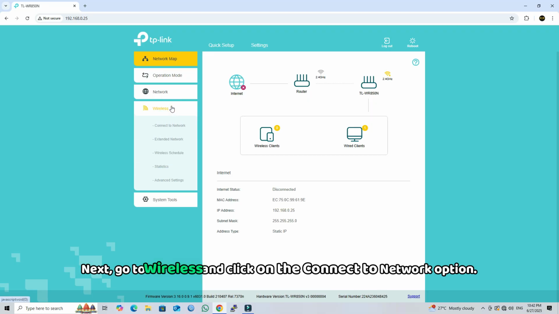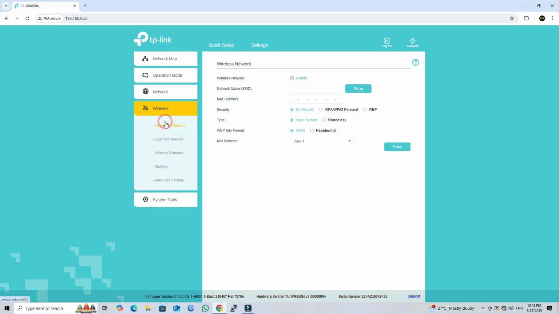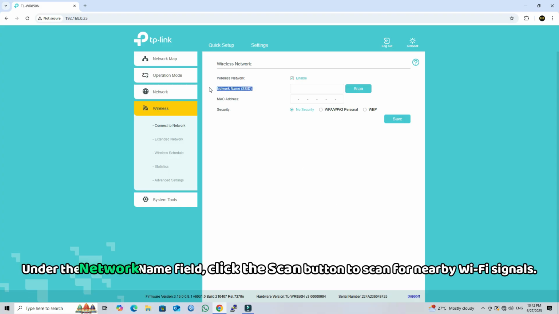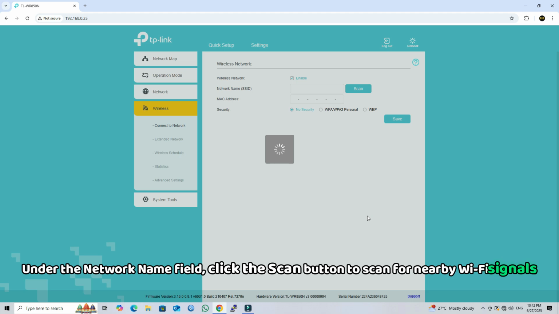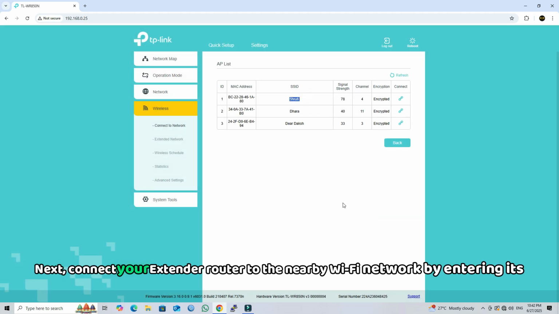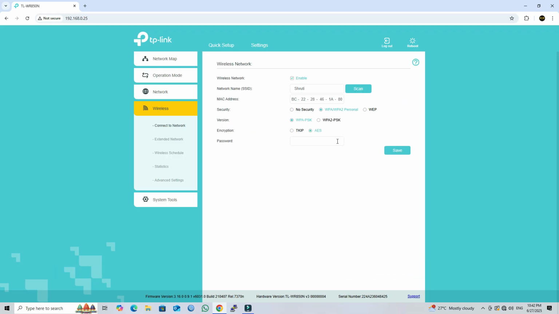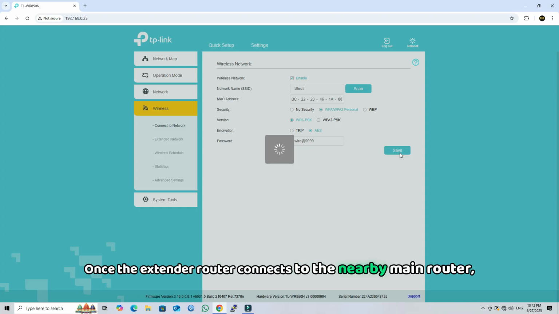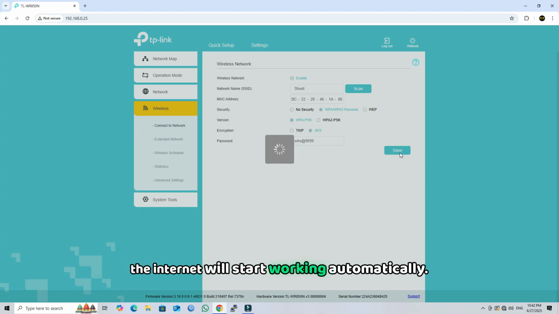Next, go to Wireless and click on the Connect to Network option. Under the Network Name field, click the Scan button to scan for nearby Wi-Fi signals. Next, connect your extender router to the nearby Wi-Fi network by entering its password. Click the Save button. Once the extender router connects to the nearby main router, the internet will start working automatically.